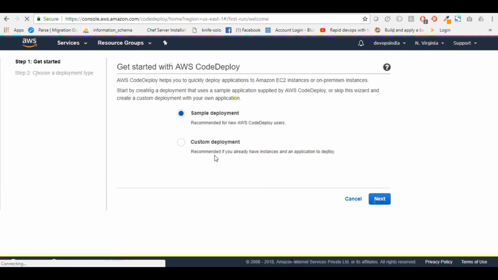Sample deployment or custom deployment. Custom deployment is what we are going to use. Let me tell you what sample deployment is. Sample deployment is for users who are very new or not familiar with the CodeDeploy service. They can use sample deployment to take a look at how it works, how it creates instances, and how it deploys code on the different instances with different types of deployment. Right now I already have running instances, so I'm going to use custom deployment. Skip walkthrough.